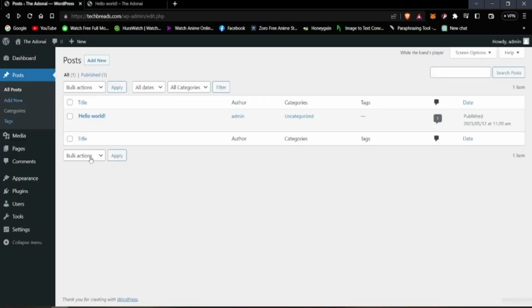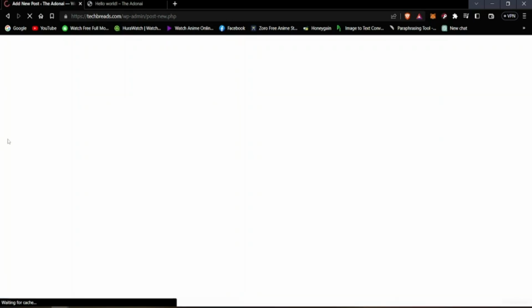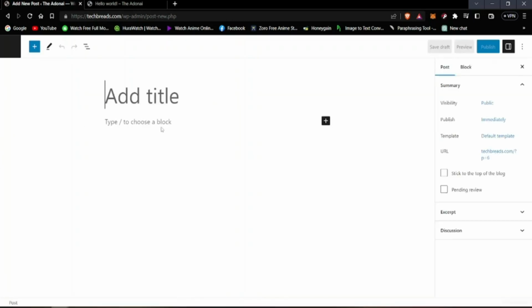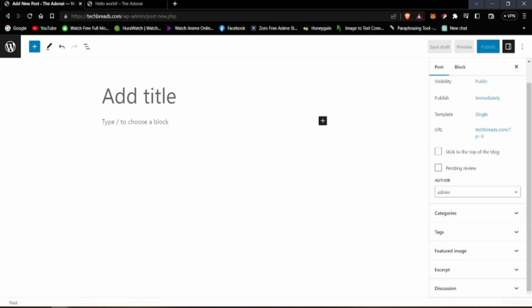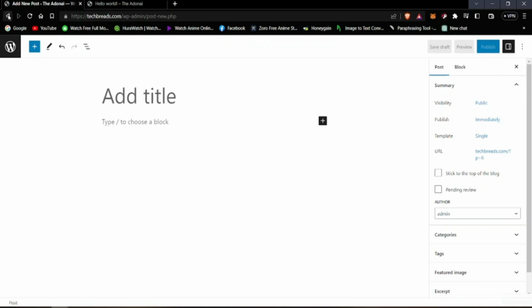Okay, so now we have the posts. Now if you want to add a new post, you can just click on add new, and it's going to take you to this interface. You can give any title you want here. If you want to add a title or not, that's up to you. Okay, so that's how you edit it, and there are all these functions right here as well.